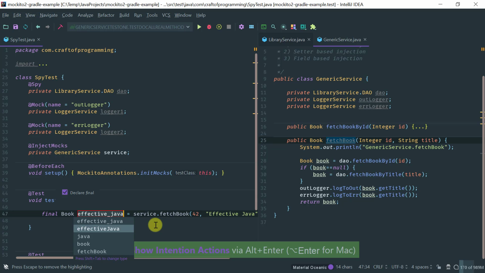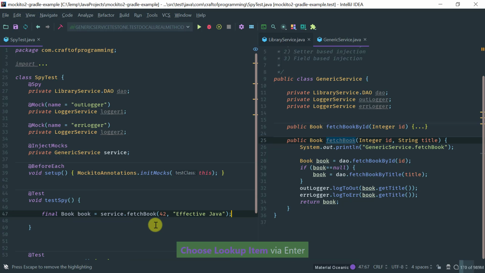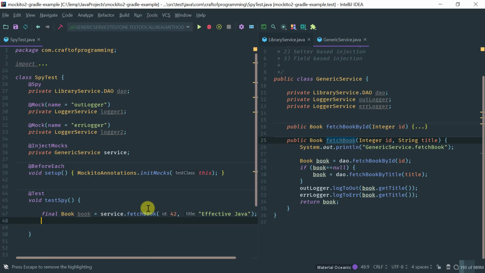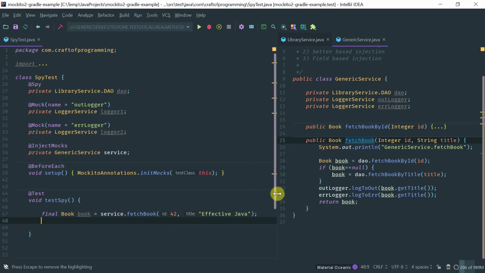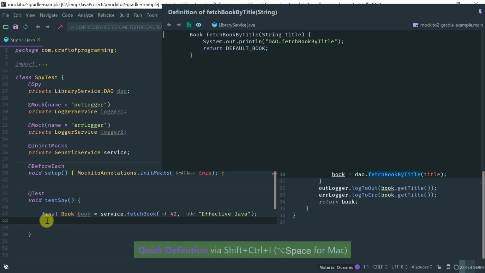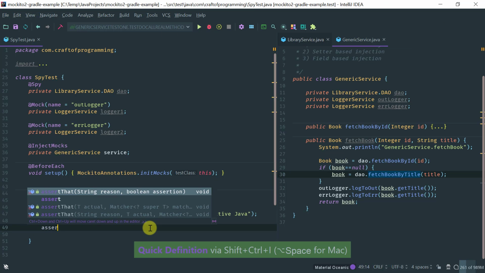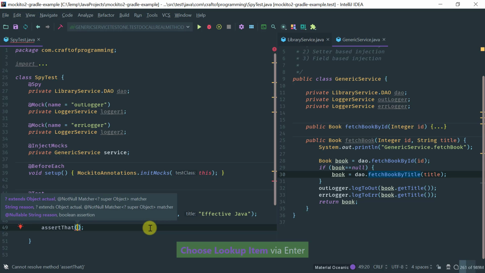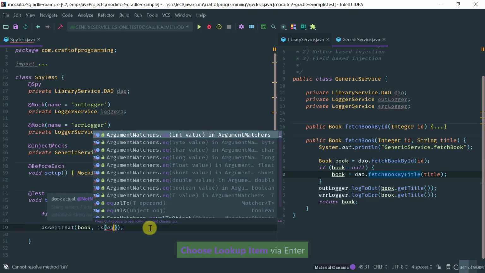And again, let's introduce a local variable here for the book. And so then let's see what we have here. If I just call this method, obviously I know that the only book that this guy is returning is the default book. So obviously I can assert that the book is equal to the default book.